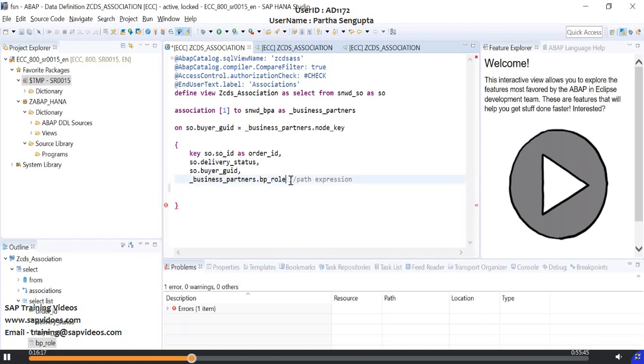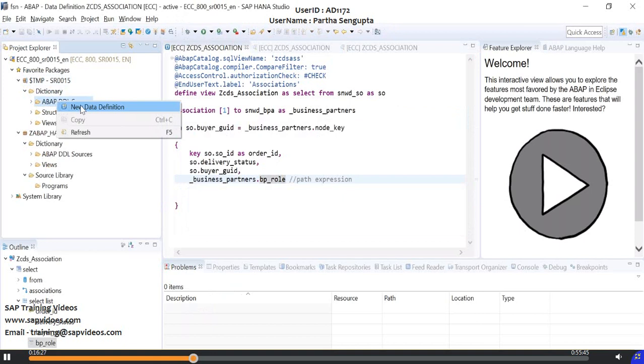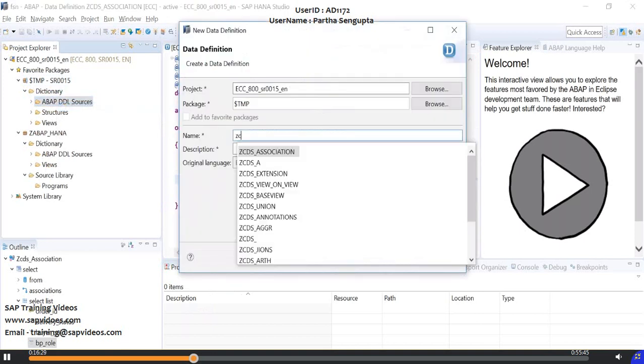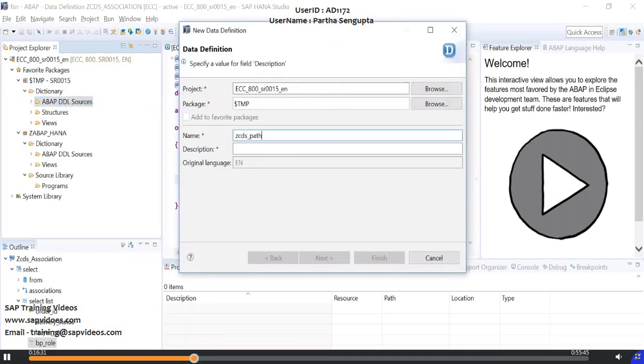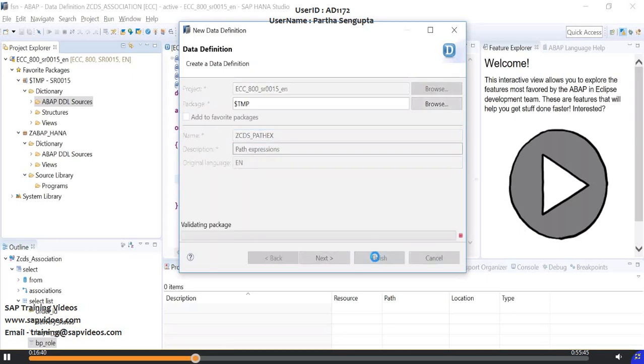What I will be doing is creating a new view for you. I'm activating this view with Control F3, and I will go to the dictionary and create a new view for you for CDS path expressions.